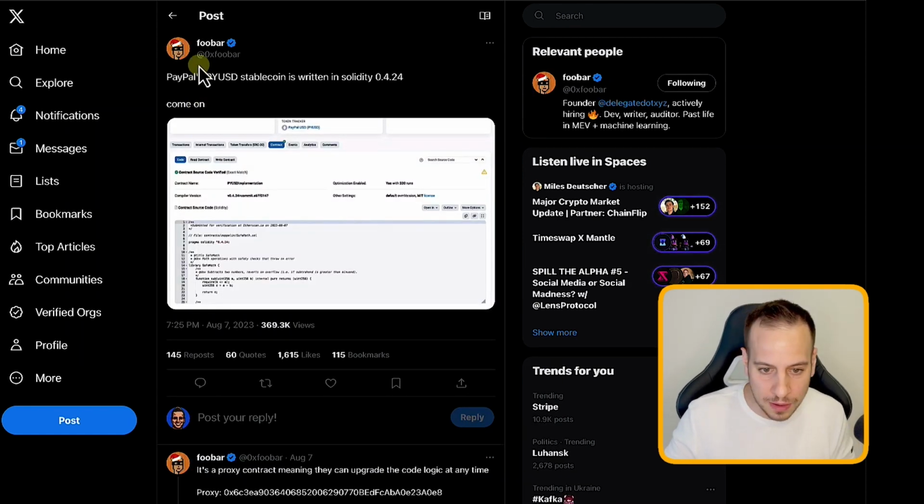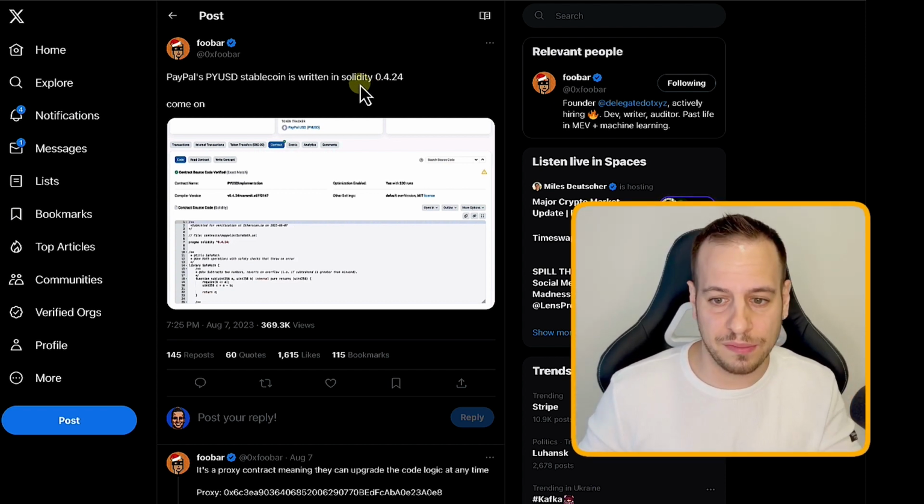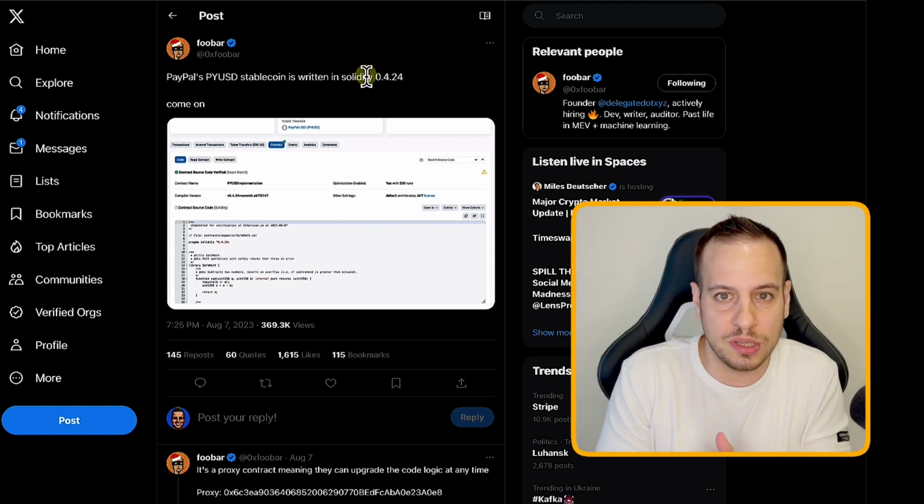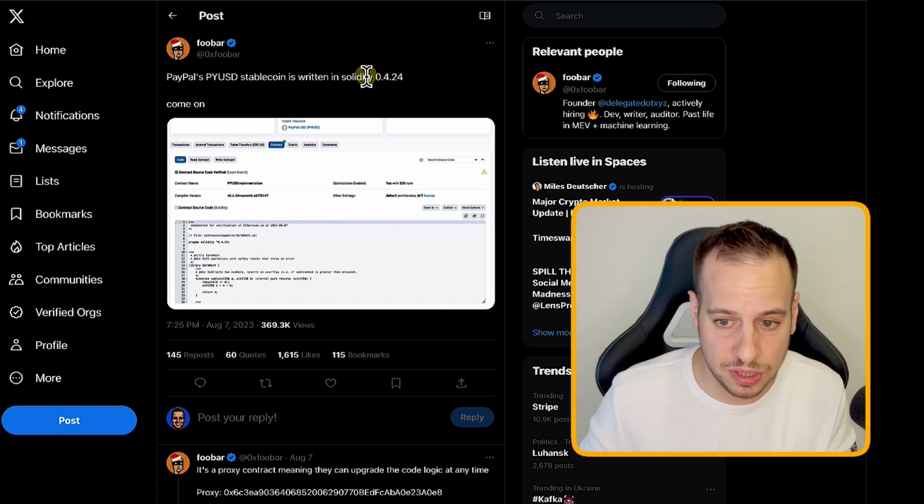We have another one by Fubar. PayPal's PYUSD stablecoin is written in Solidity 0.4.24. Come on, right? A lot of people made jokes about it, that they use a Solidity version from 2018, such an old compiler version, while we have Solidity version 0.8.20. These are previous versions of Solidity.